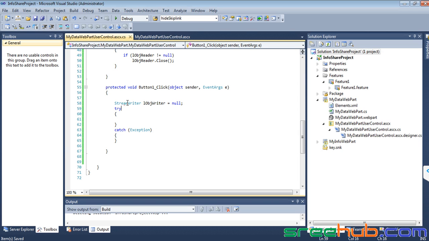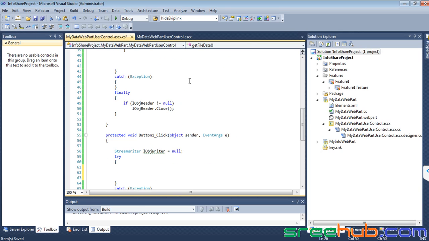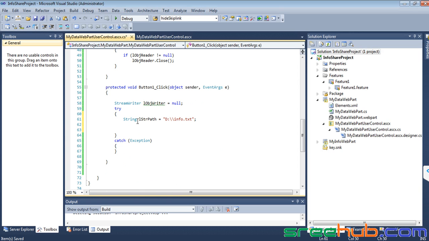The path will be the same again, because the file path is not changing here. Let me just copy that file path here. Now let us instantiate our file writer. We have to take File.AppendText, because we have to open the file in append mode. So I'll say append and pass lstr path. It will open our file in append mode, and the file path is this one.